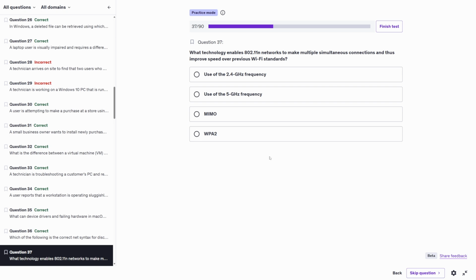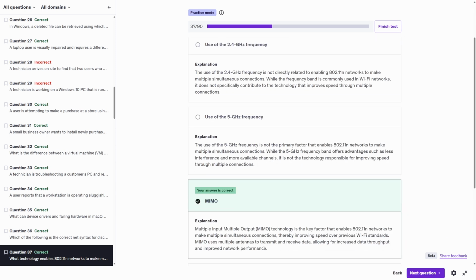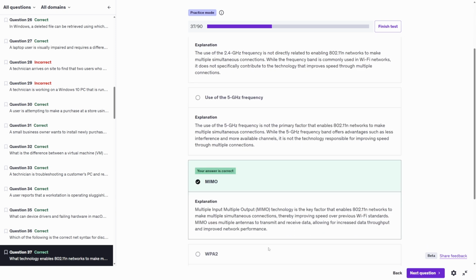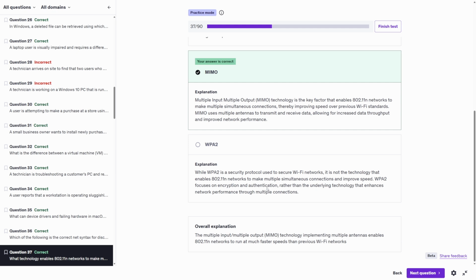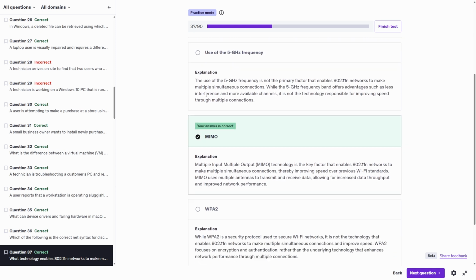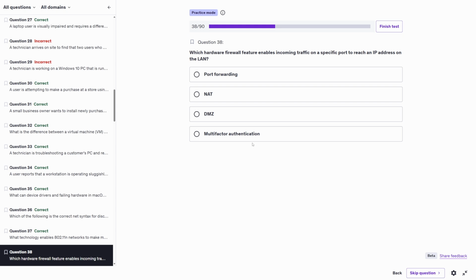Which technology allows 802.11 networks to make multiple simultaneous connections and thus improve speeds over previous Wi-Fi standards? The correct answer is MIMO, and MIMO is going to stand for multiple input and multiple output technology. All right, so the overall explanation: the multiple input output or MIMO technology implementing multiple antennas enables 802.11n networks to run at much faster speeds than previous Wi-Fi networks. You can take a look at the other explanations if you'd like. Let's go ahead and move on.